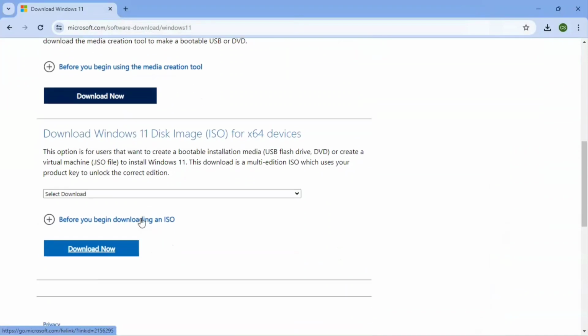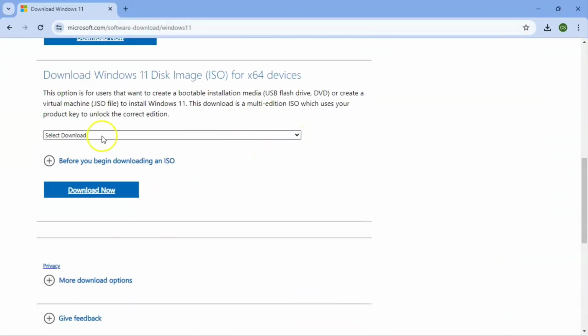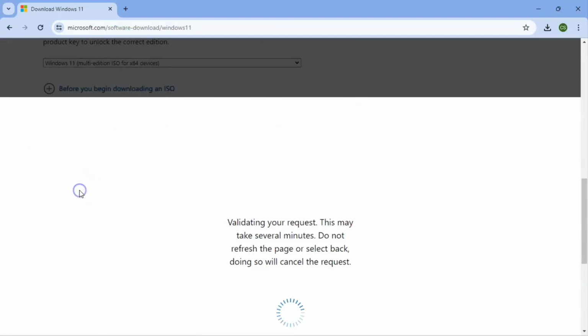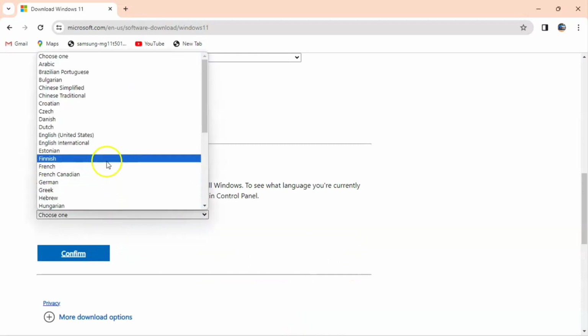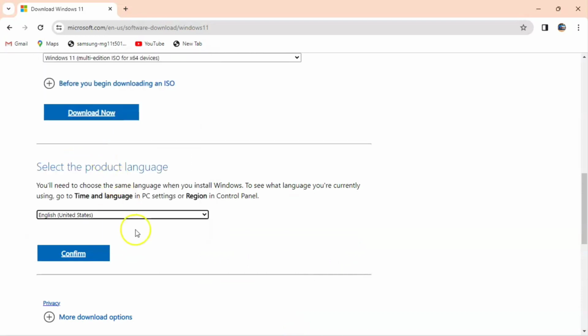Scroll down, select third option, select Windows 11 multi-edition ISO file. Click on download now. Select language for your operating system. I want to select English United States. Click on confirm.